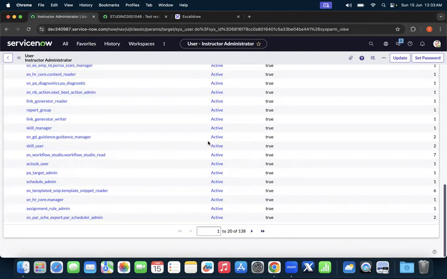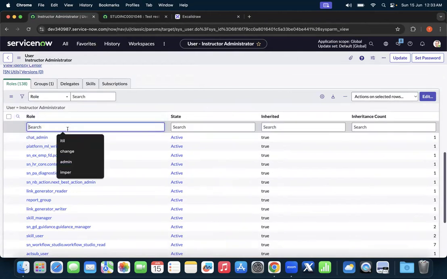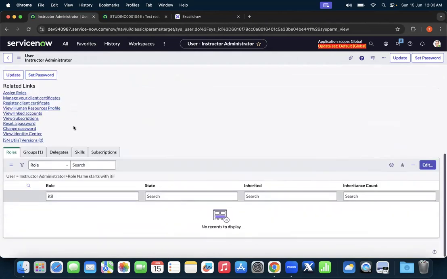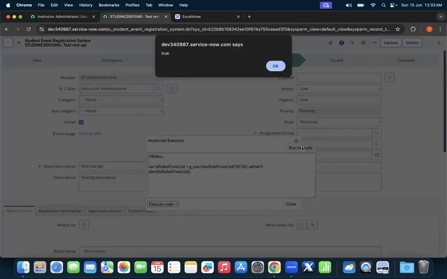So if I just go over here, search within the roles, if I search for ITIL, let me click on return. So I cannot see any ITIL role. Do I have any ITIL admin role? No. So if I just run this script now, if I click on run code, it still returns true.